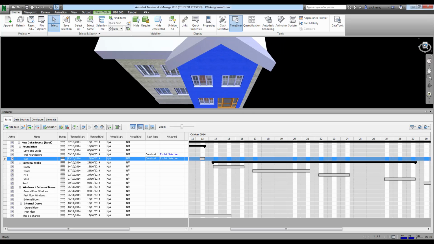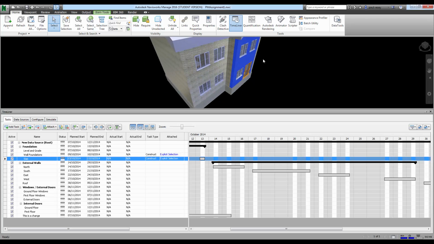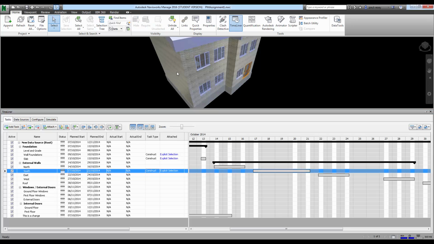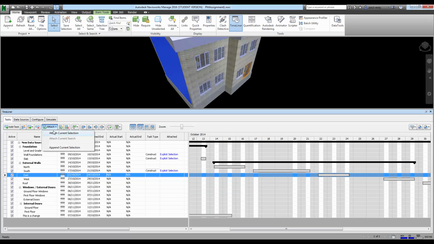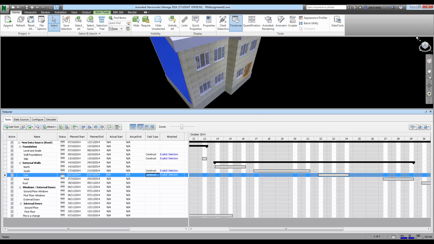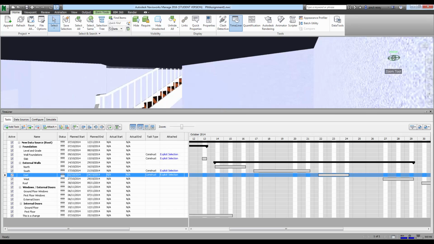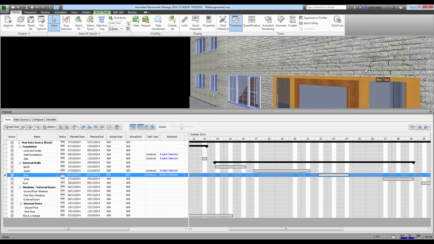Sorry, just grab those. So grab these ones here, move to south, attach current selection, and again a construct. Not sure what that is, but I'm throwing it on the east. Again, construct. Spin it over to the other side. Yep, probably not the best way to look at that.